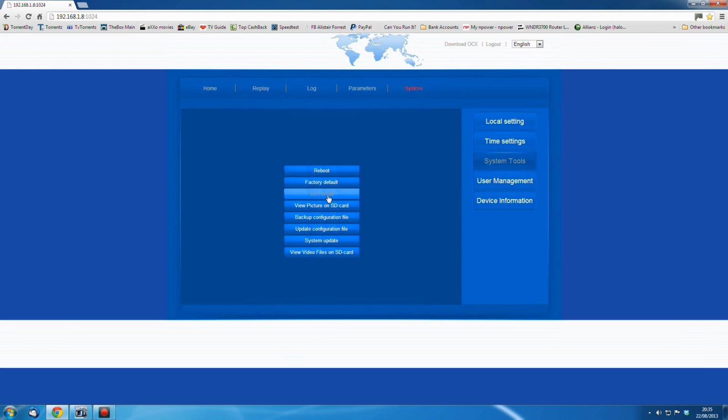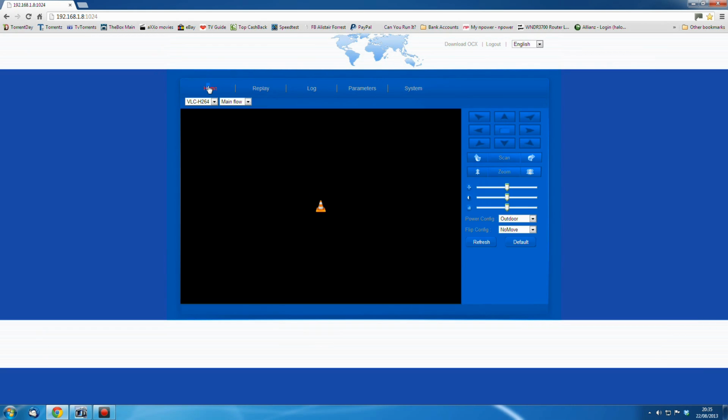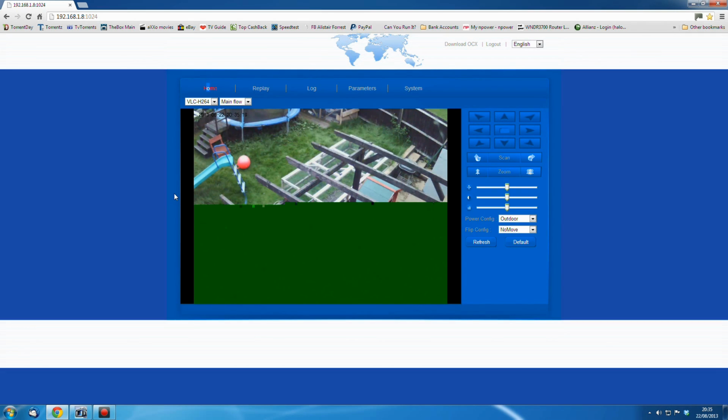You can format your SD card, which I will do. It's an 8GB SD card. Again, backup, update. Can view the files on the SD card if I wanted to bring some over to the computer. And that's about it really. Once I press home, there you go. This is back with an empty SD card.